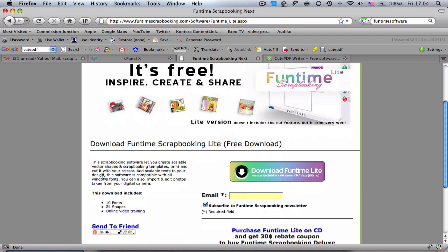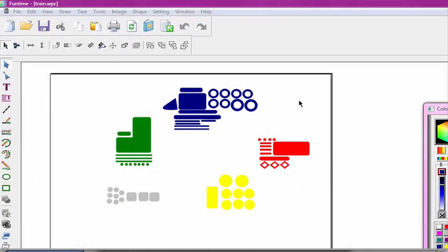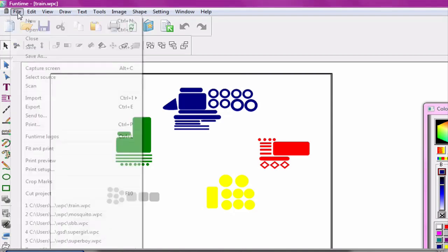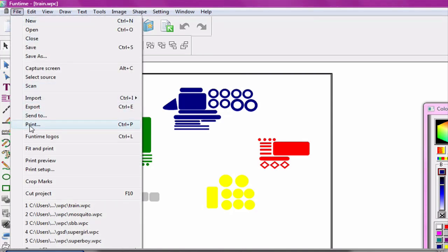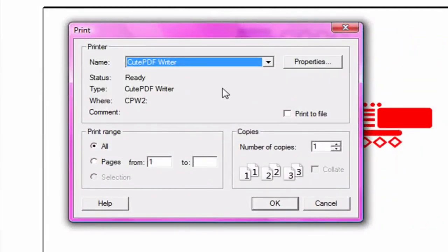So once you have those two things installed, you can go ahead and open up the WPC file that you're trying to convert within Funtime. So go ahead and open up Funtime and open up the WPC file like I have right here. And then you can go up to File, then you can go down to Print. And because we have that virtual printer installed, you'll find that it is now displayed in the drop-down menu. So make sure you select the Cute PDF Writer, and then you'll want to go to Properties.